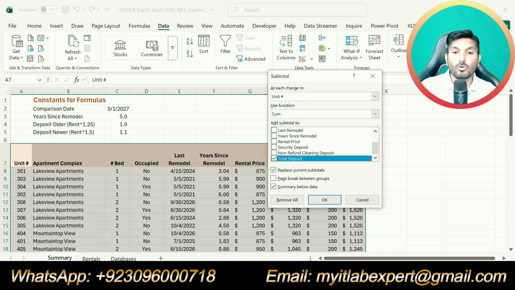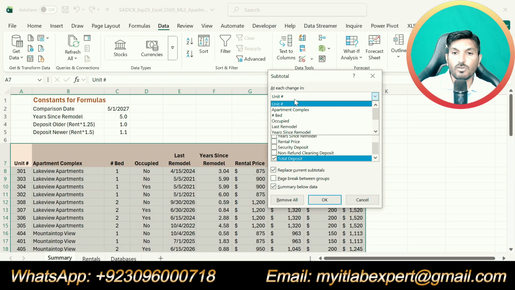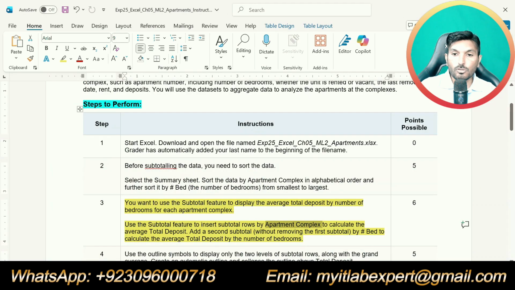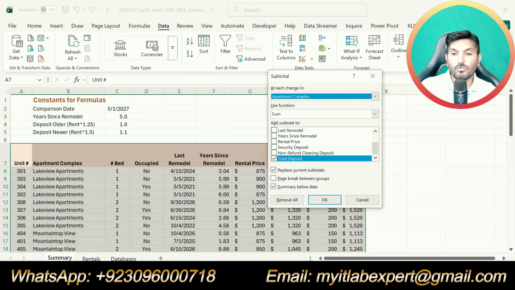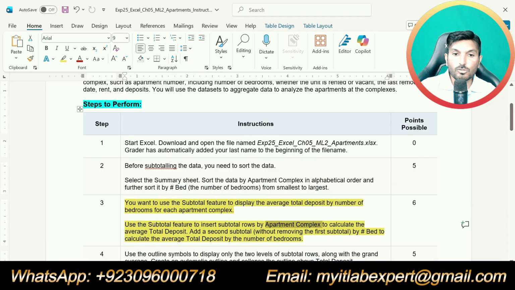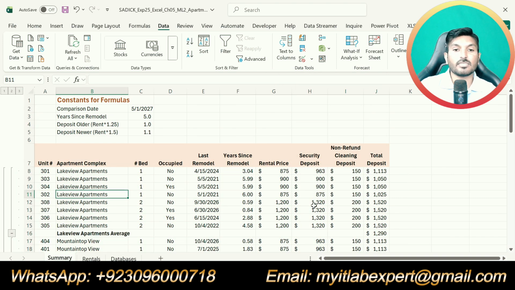So now we are supposed to use the subtotal feature by the apartment complex. At each change we will select apartment complex, but we are supposed to calculate the average. So the function should be average, and we are supposed to calculate the total deposits. For this purpose we will select the checkbox for the total deposit. So we have inserted a subtotal.